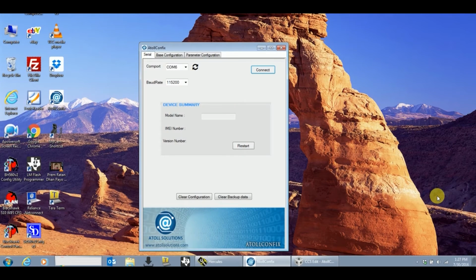Hello friends. Today we are going to discuss Atoll's gateway configuration tool known as Atoll Configs. A very helpful tool that allows Atoll Solutions customers to configure AT series and AR series remote monitoring and tracking solution gateways. Now let's get started.